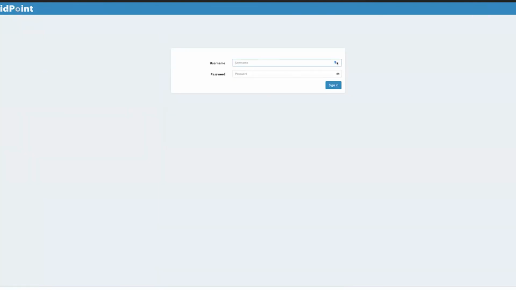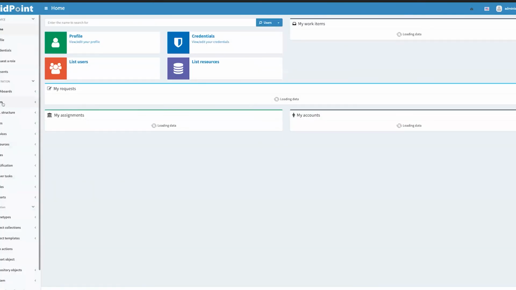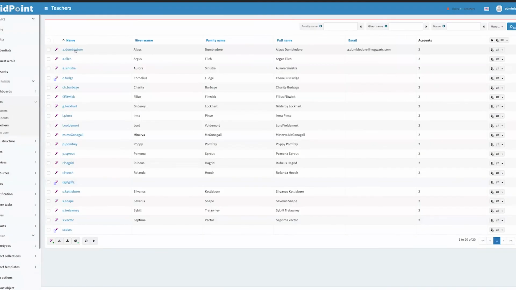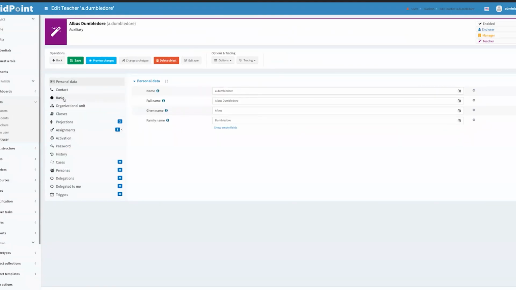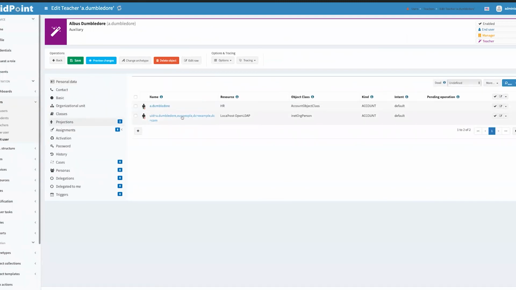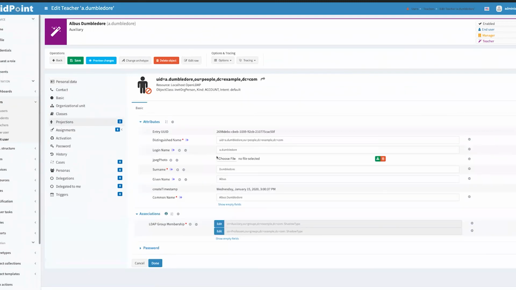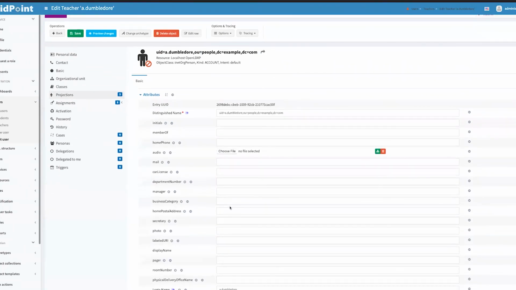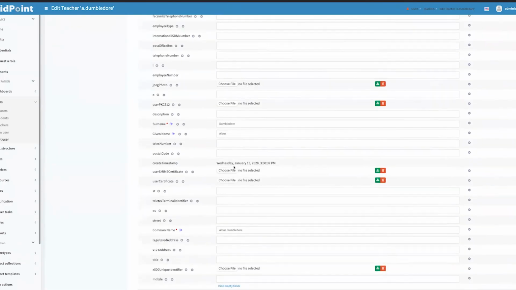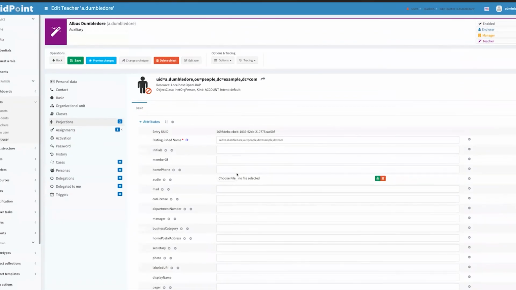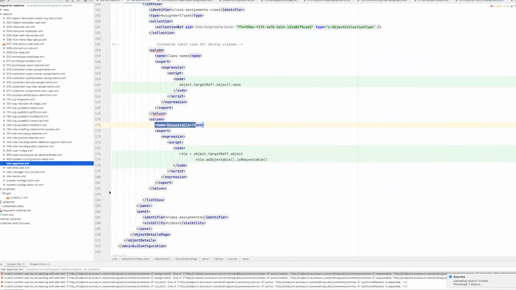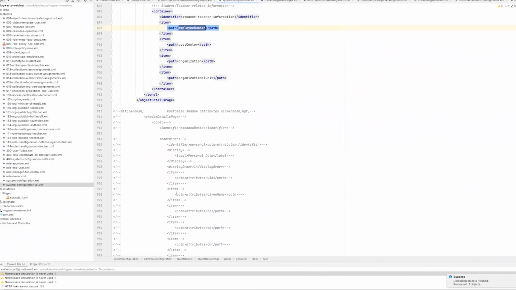So first, when we log into MidPoint as administrator and open, for example, teacher Albus Dumbledore, going to his projections and opening the LDAP projections, we can see this attribute section, which is, after showing also empty ones, pretty long. So now we are going to make some virtual sections for these attributes. We will do it at the global level.